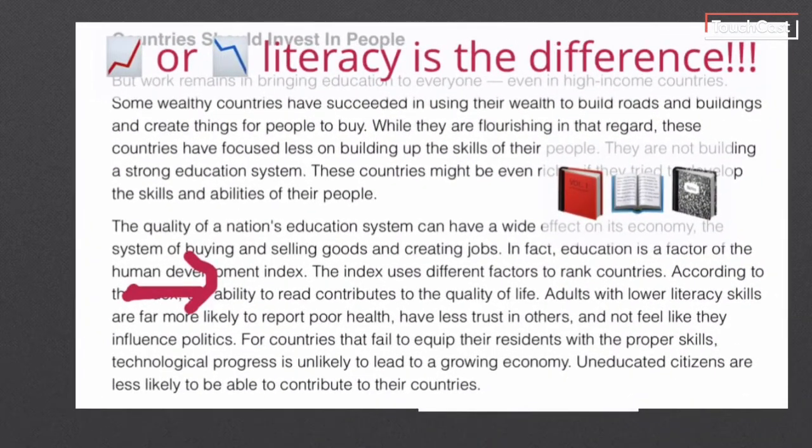This one is from that same article, and it was another section where it said countries should invest in people. So when I was reading this, some of the things that popped out at me were its focus on literacy. So one of the things it said was, I drew an arrow to it, the ability to read contributes to the quality of life. Adults with lower literacy skills are far more likely to report health, have less trust in others, and not feel like they influence politics. Uneducated citizens are less likely to be able to contribute to their countries. And I felt that was really important, so I drew an arrow to it.